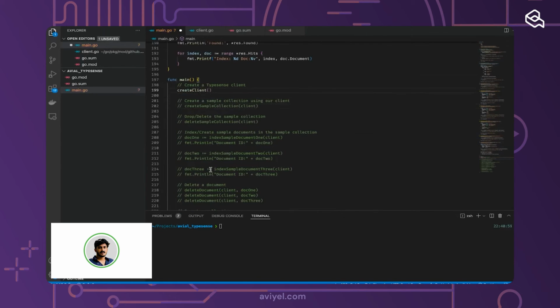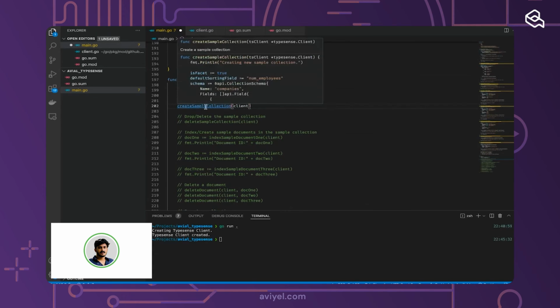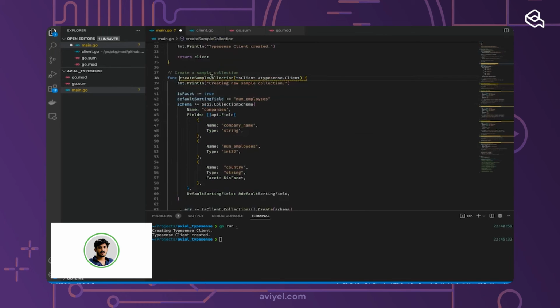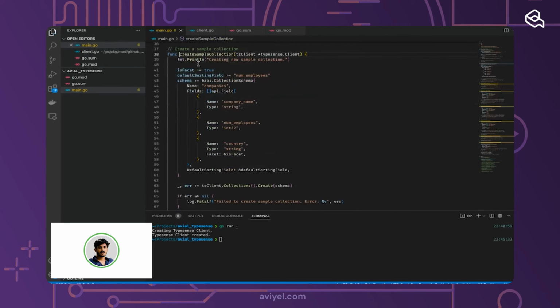Now the next step is to create a sample collection, right? Before creating the sample collection, we'll just run this code and see. Okay. So Typesense client is created. So that part is working. Now client is created means it was successful connecting to our server.